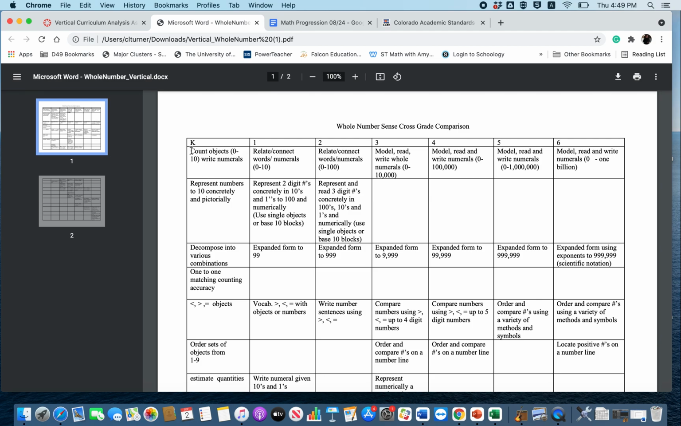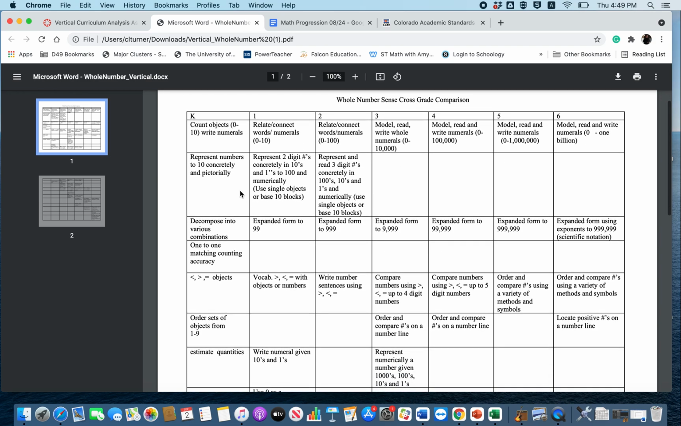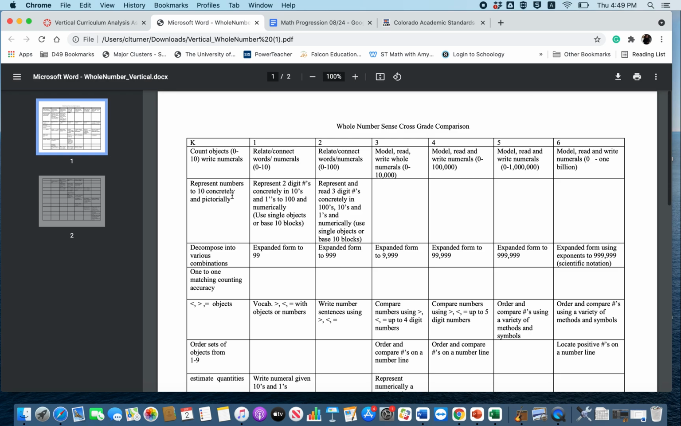So here, this is not a Colorado Content Standard. It says count objects 0 to 10 and write numerals. That's stated from another state. That's not how Colorado states it. And then you would track that same standard across grade levels. The next one in first grade is relate, connect words, numerals, anyway. And then you track it all the way on up to 6th grade. So within that standard, there'd be several of these points, or performance indicators is what they'd really be, and then you'd track them across the grades.